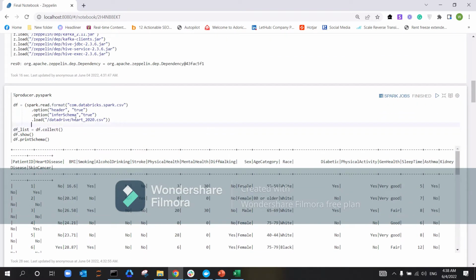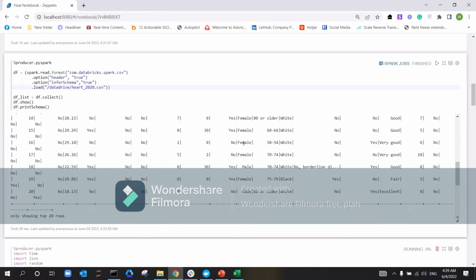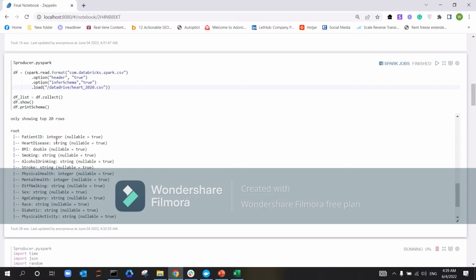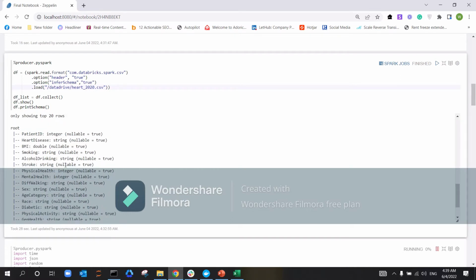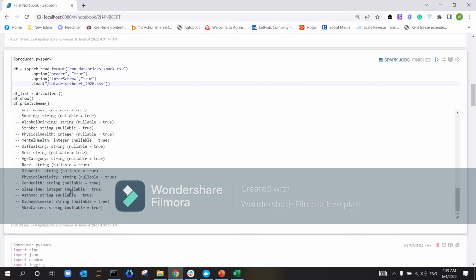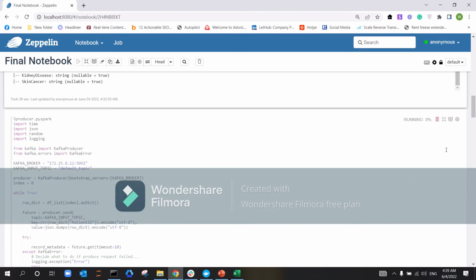In my producer, I have chosen a Spark read format, and it's reading in CSV format using Databricks. It is basically uploading this schema for me, and this is the path file from where it's loading the dataset. So this is the big dataset. It's only showing the first 20 rows, and this is the root file. This is basically the schema, and as you can see, there is integer, string, integer, and all of this is correct. Next, I'm going to run my producer.